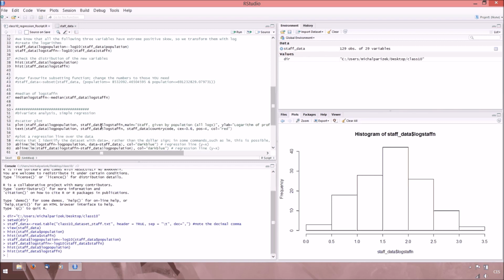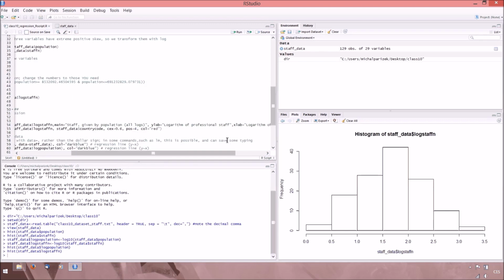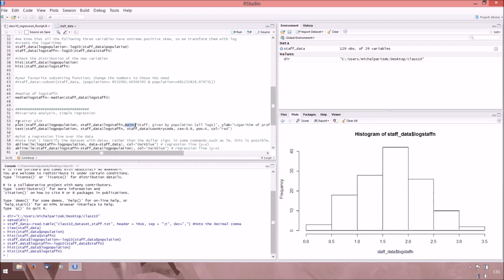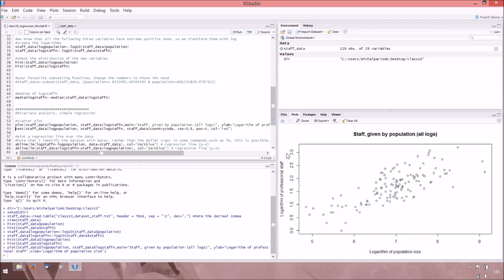We may specify some further plot options if we want, such as axis labels, xlab and ylab, or the main title of the graph using the option main. So here we are with our scatter plot.